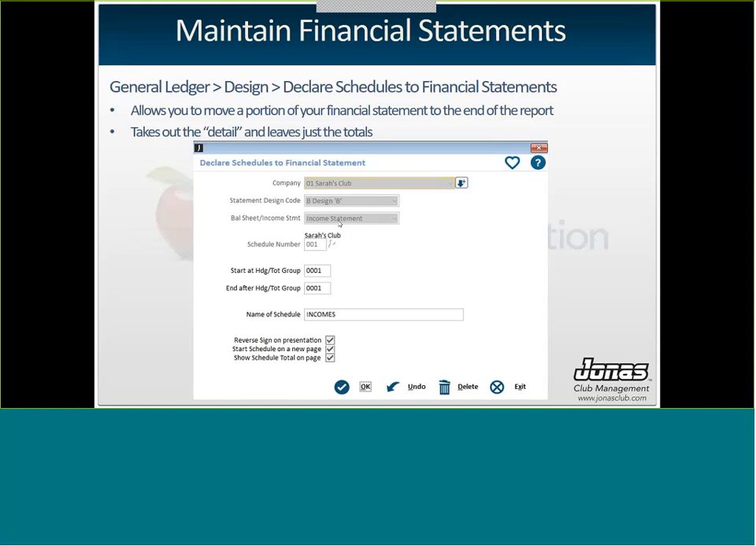So for example, I could pull out my total F&B heading and total group that I just created and leave just the total that says total F&B on the page without the individual lines that say event revenue, food revenue, beverage revenue. So what I would need to do is create a new schedule number, know my heading and total group for total F&B, name the schedule, and then I do have some options here to start the schedule on a new page as well as show the total on the page. So that would leave just the total and it takes out the detail of all those individual lines.